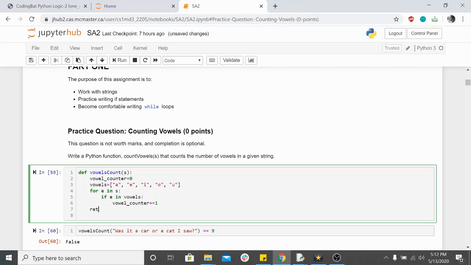At the end, we should return the vowel counter. Okay, is this code finished? Did we consider all caveats? Is there anything we should watch out for? Any ideas? We have our vowel counter that starts at 0.